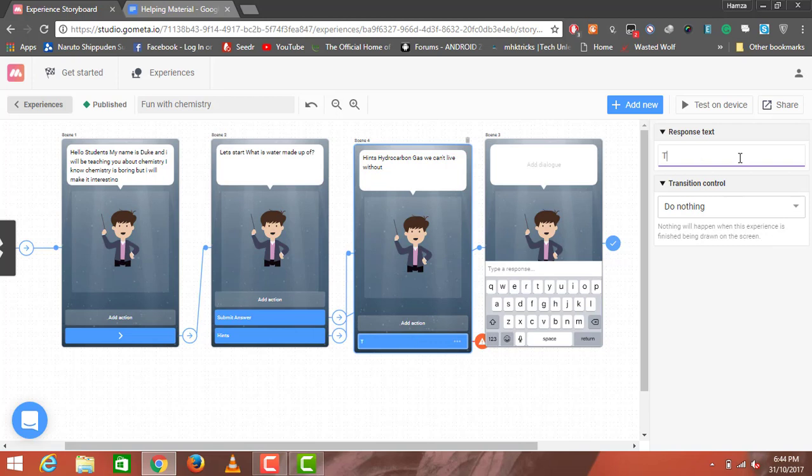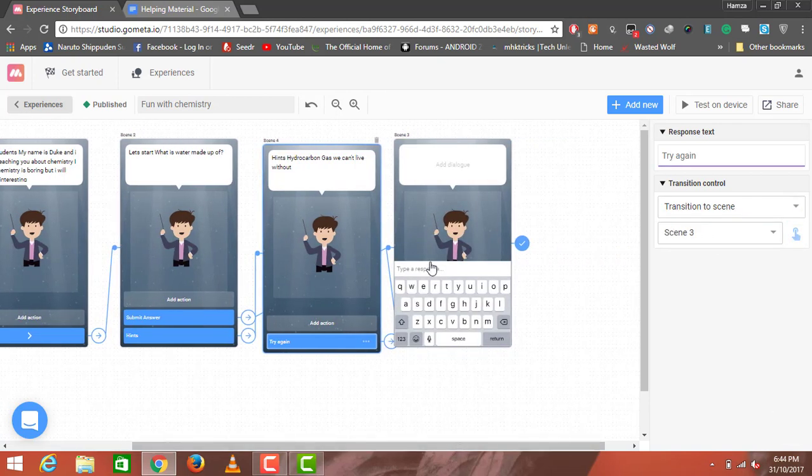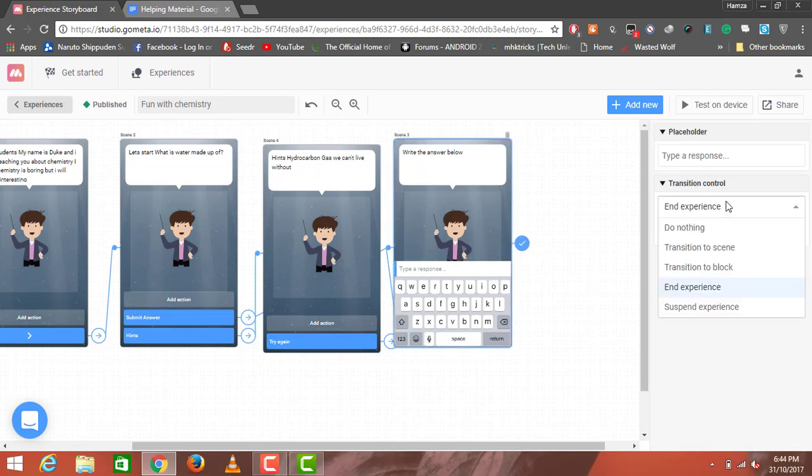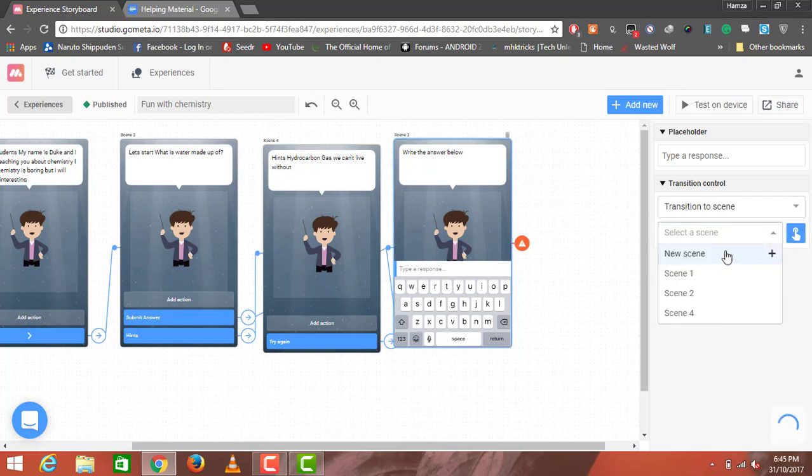So now I'm gonna click on try. I'm gonna write try again. I'm gonna change do nothing to transition to scene, and I'll transition to scene number 3. So if you want a hint first and can't get the answer, write the answer below. And now I'm gonna click on this, and I'll change end experience to transition to scene. I'll add a new scene.